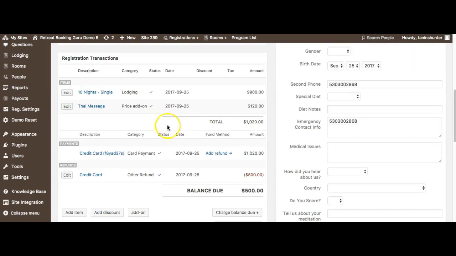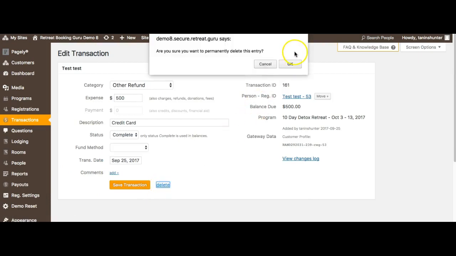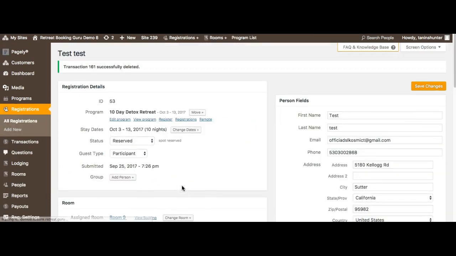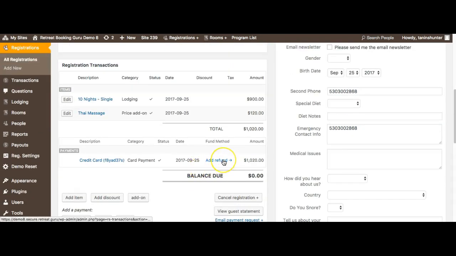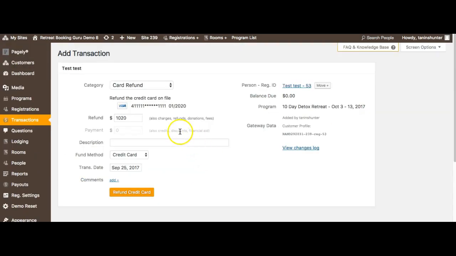The problem with that is that's not actually a refund. It's been recorded as a refund, but no refund was actually sent to the credit card. Okay, really, really good to be aware of that. So we're going to go ahead and delete this transaction because it is simply not true. And I'm going to show you how to properly refund a card, and that is through this link right here, the add refund. And we're going to refund $200 on the card. Card refund.